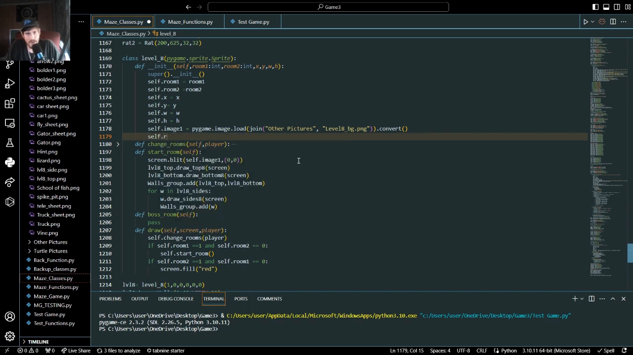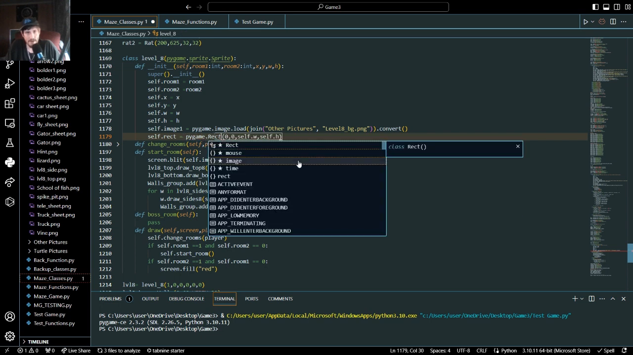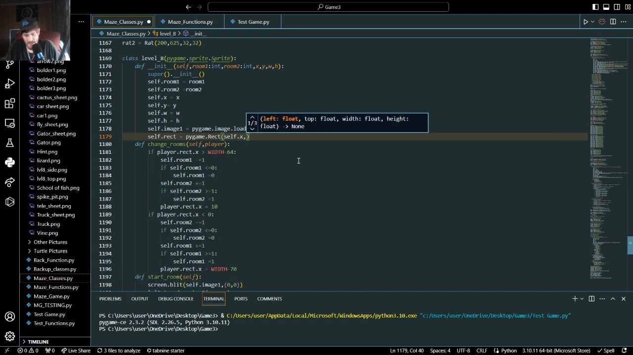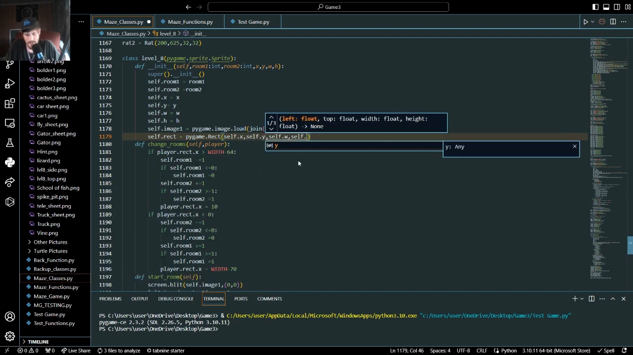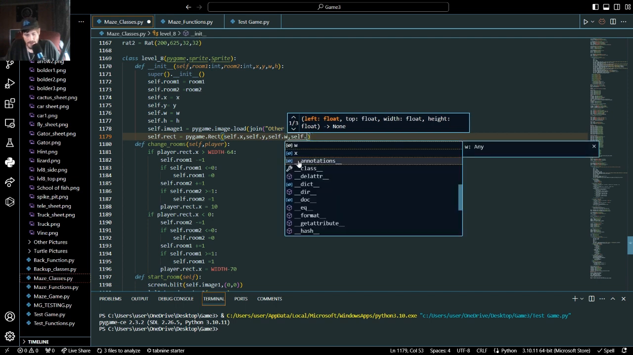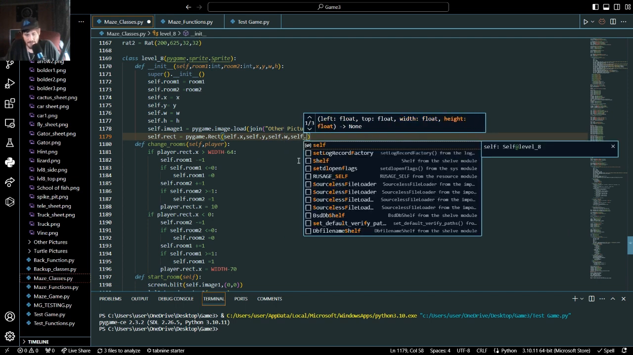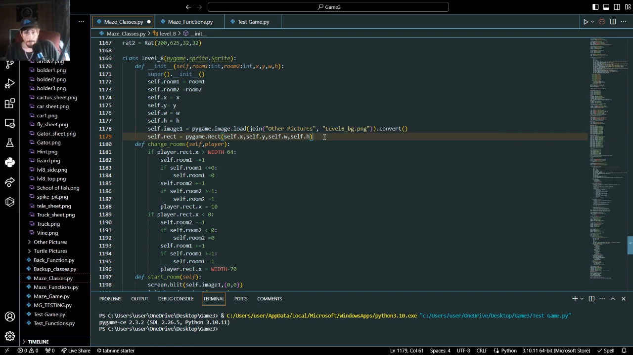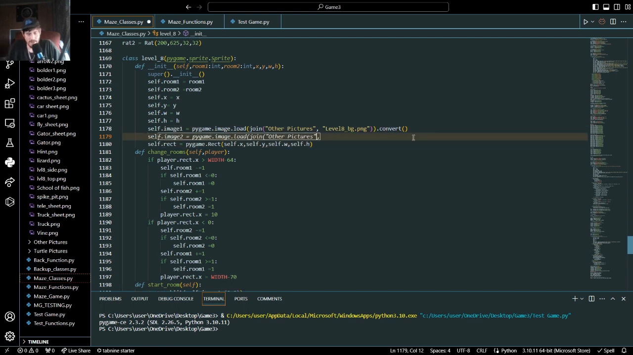So we need to go ahead and add a rectangle to this class then, which is going to be self.rect and pygame.rect. And this is going to be self.x, self.y, and width and height. This is so we can customize how big our box is. Okay, so now that we have our x, our y, our width, and our height, we need to go ahead and tell it what image we want to be loading.